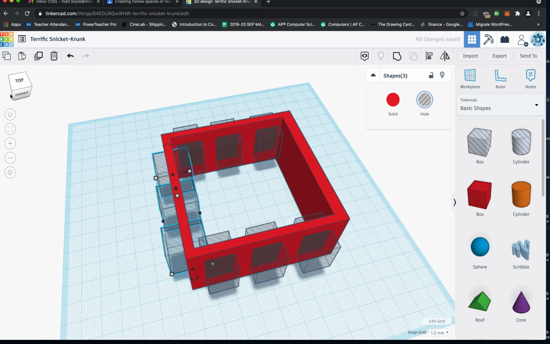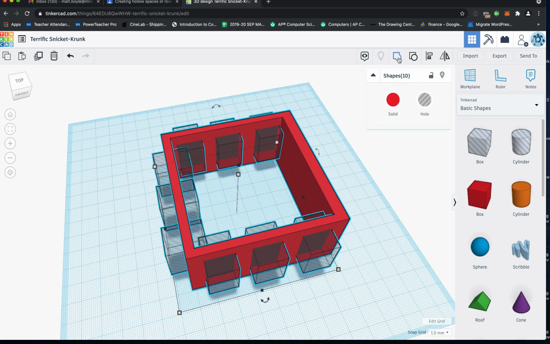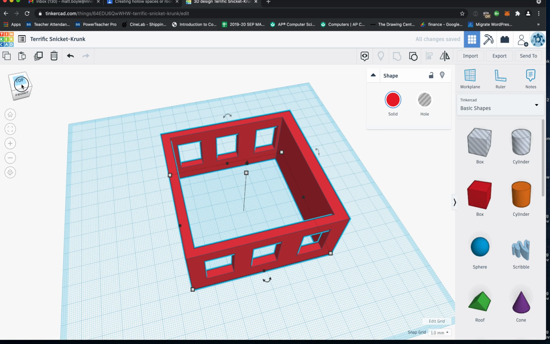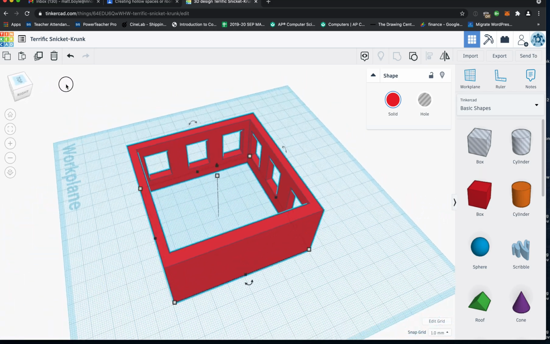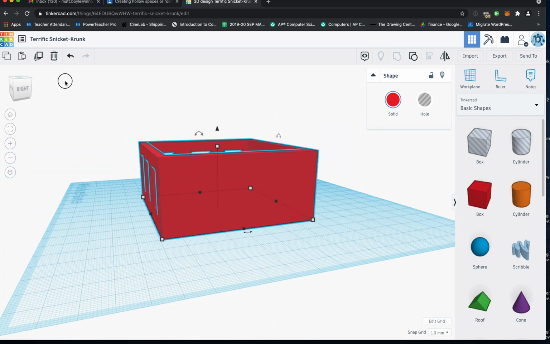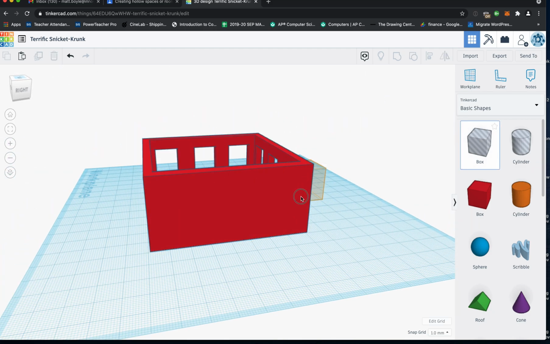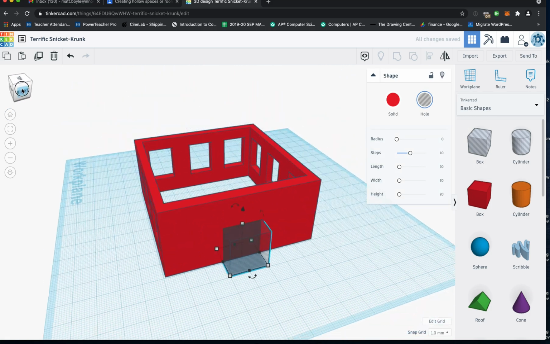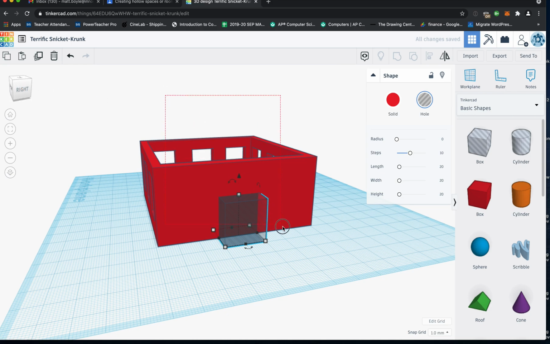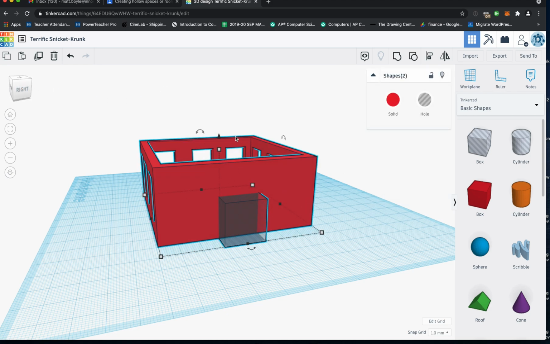This is kind of crazy, but it was just a lot of copying and pasting. Let's select everything, group it, and voila. I have all these windows in a space. An easy way to make something like a door is to do the same thing, only you don't have to raise it off the ground. I'm going to make sure that's going all the way through and group that. Select the entire thing plus my new door.